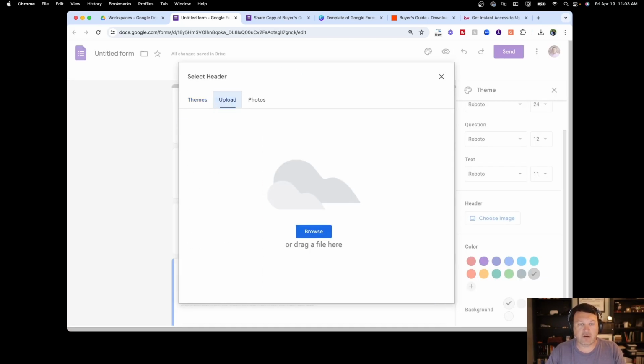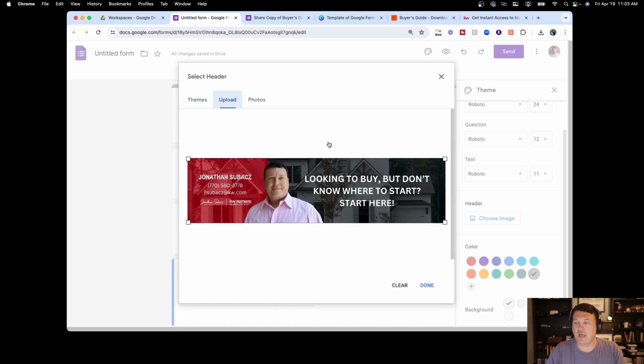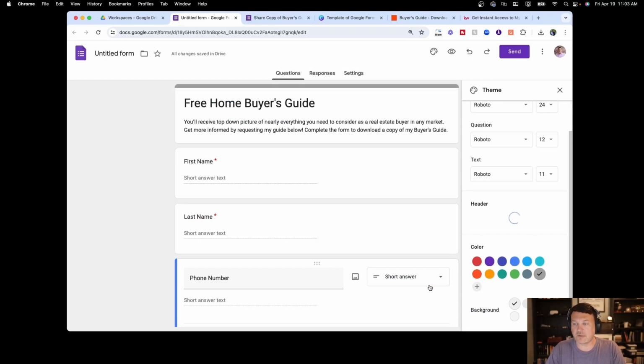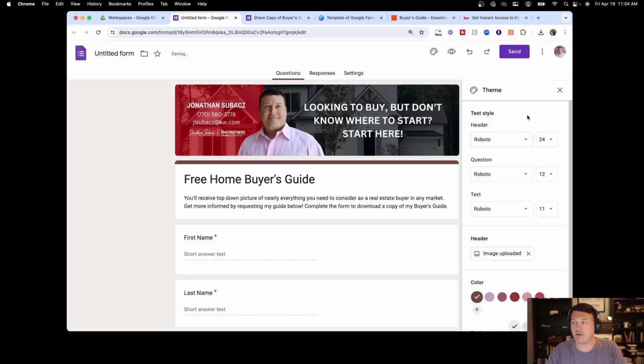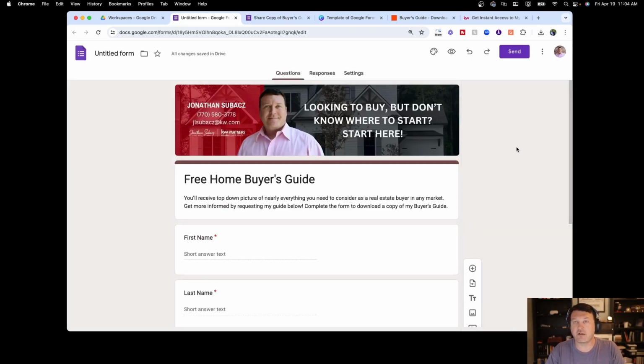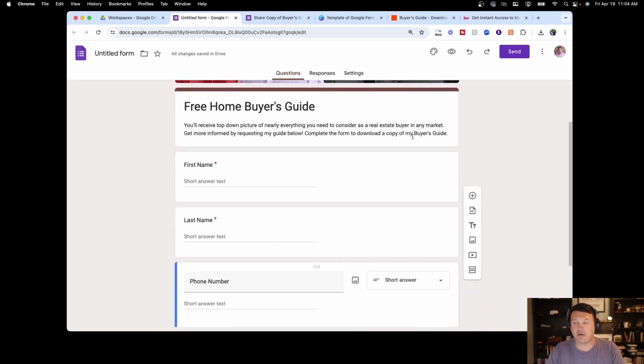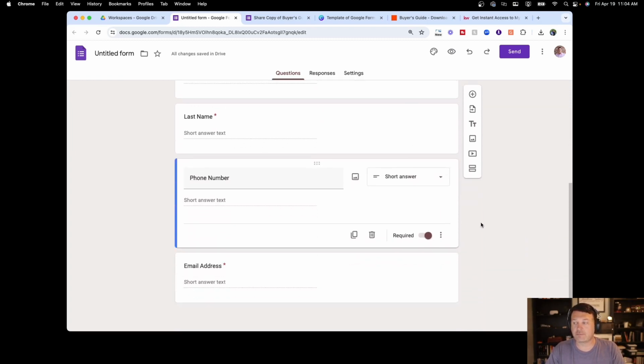Now I already have a graphic designed here. I'm gonna pull these over. Now I do have a template and forms that I'll send you that you can copy and use if you don't want to go through the process of setting all of this up on your own. So I'm just gonna say done, and now that's gonna upload the header image, and there we go. I can exit out of the theme settings. Here's my header image, and here's my form down below.